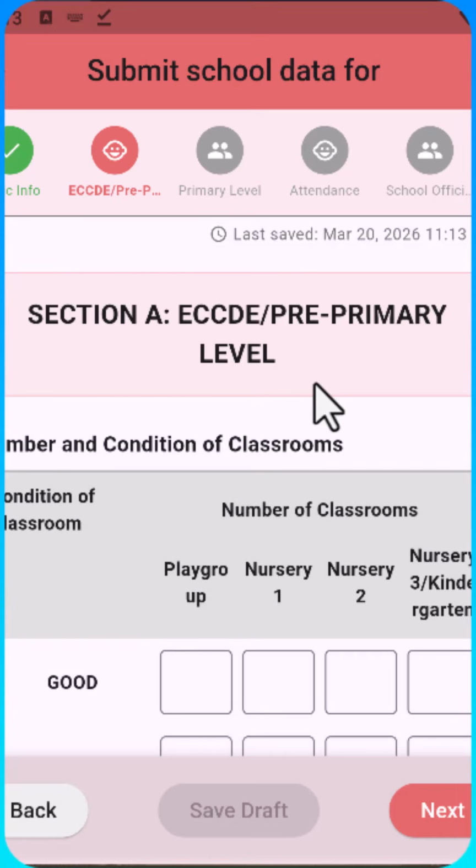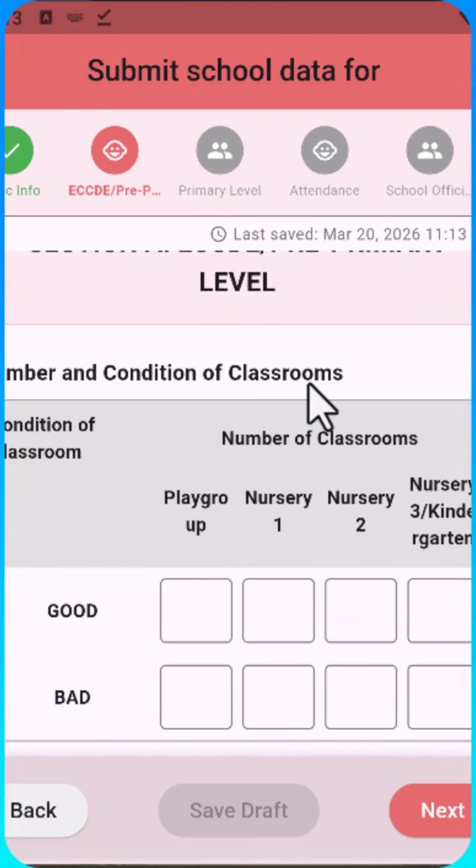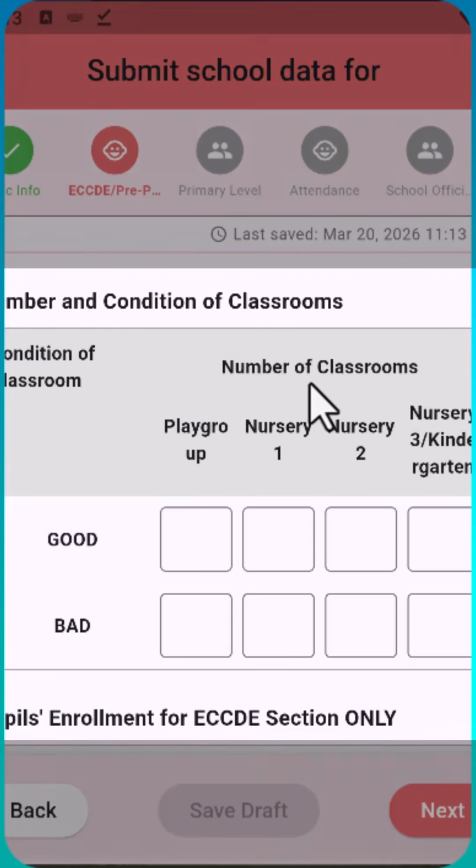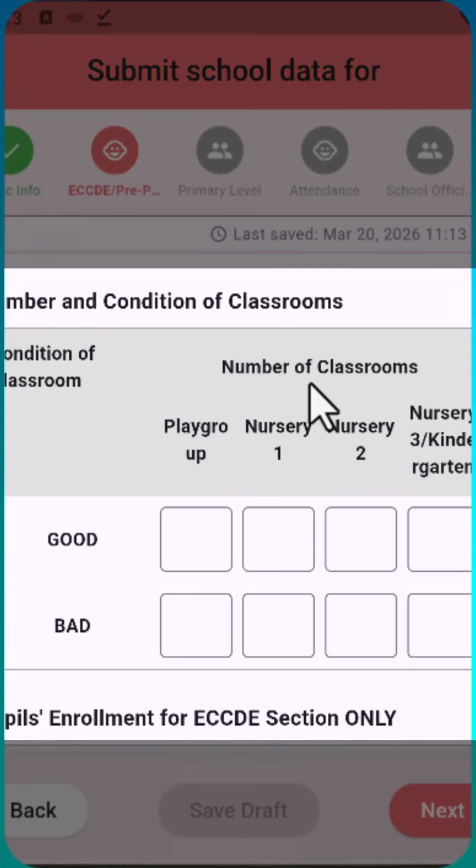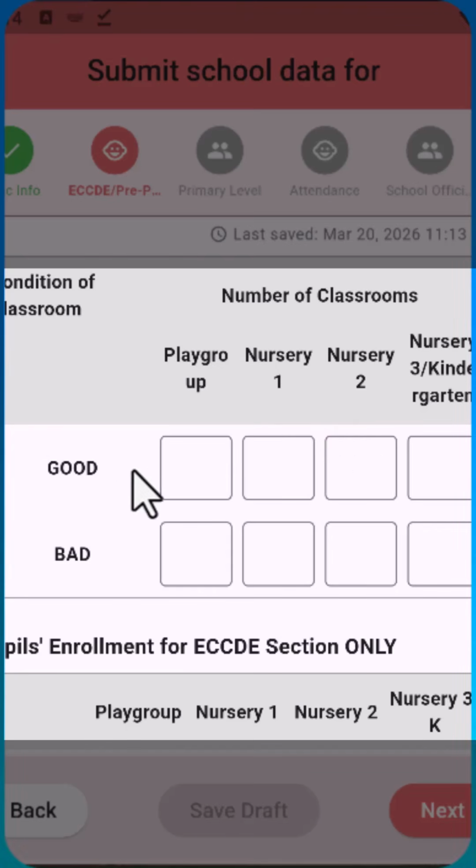They are asking for information for the ECCD pre-primary level, and the first information that is required here is the number and condition of classrooms. And as you can see, it has been categorized in good or bad condition, and it has been categorized based on the obtainable level of education that we have in the pre-primary or ECCD level. We have the playgroup, nursery 1, nursery 2, nursery 3, or kindergarten, or the 1-year pre-primary.